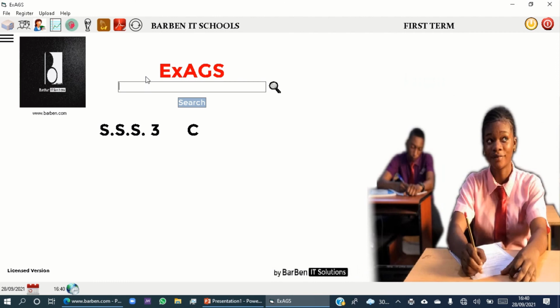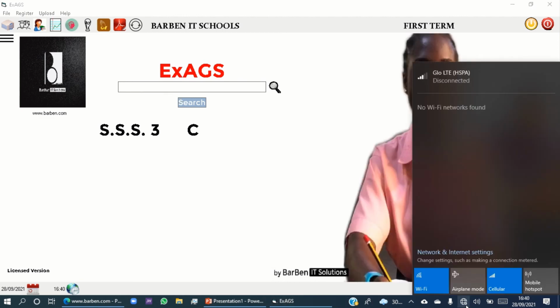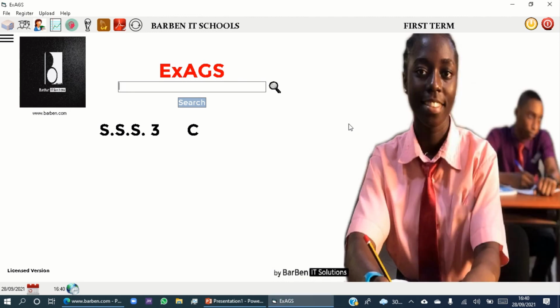So now, let's say I want to connect to the internet. Let's say there are parents that you want to send the report sheets to, their email. There's no stress. Just come here, connect to the internet. Let me connect to the internet. When I connect to the internet, you will see how ExAGs links you to the internet. Now, I'm connected to the internet.